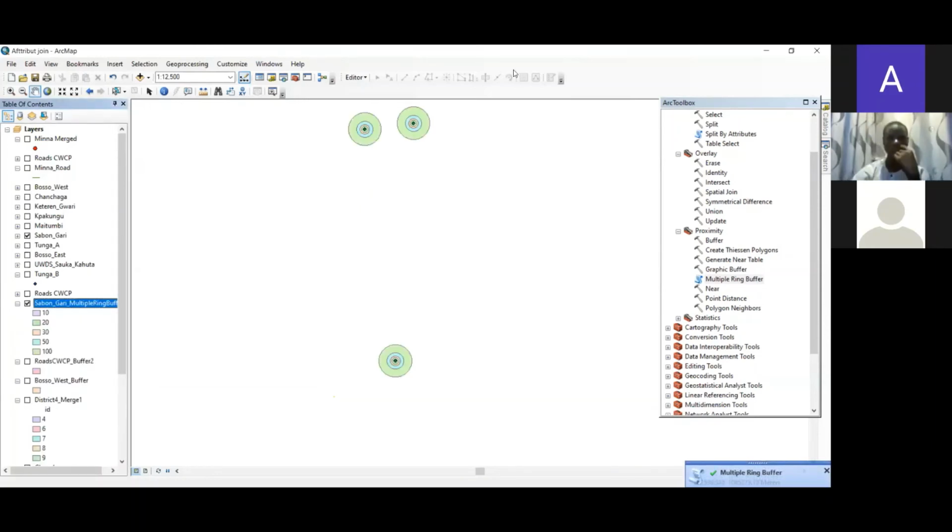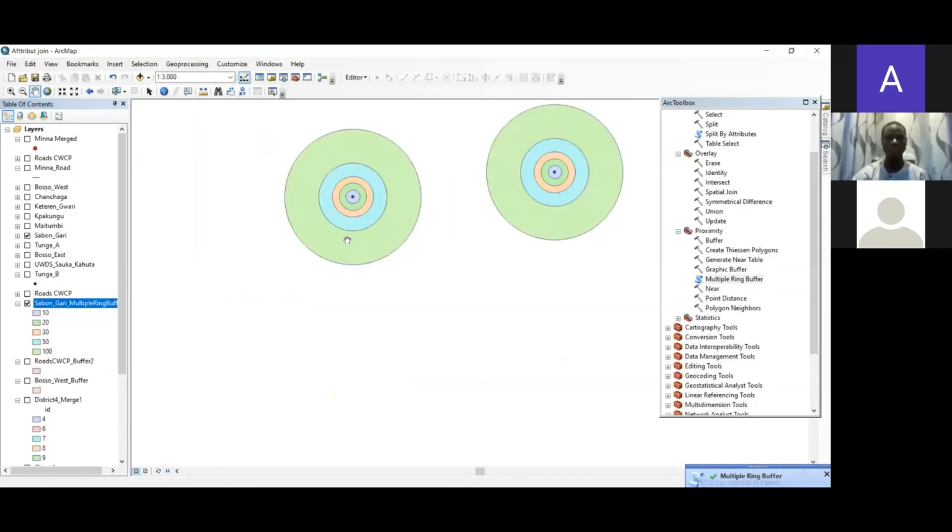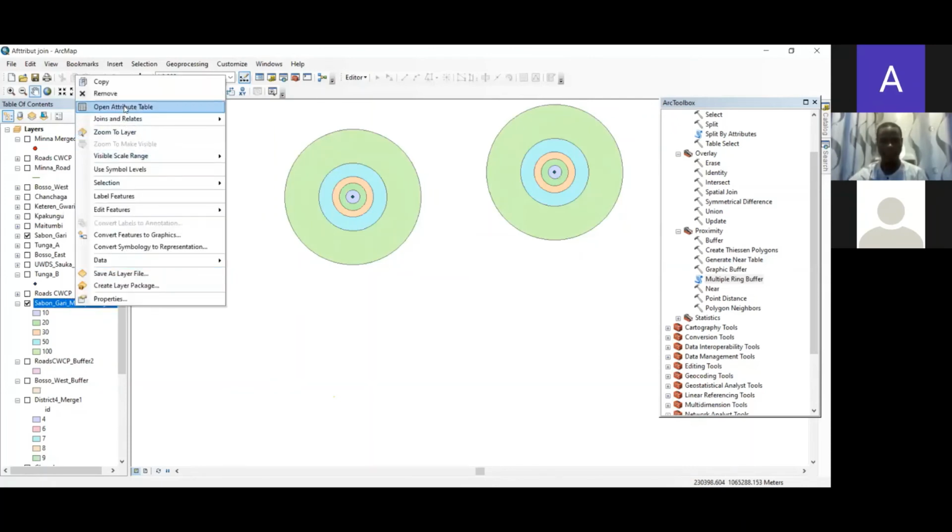So you can see this one created multiple rings, not just one, unlike the other one. So you can now say, okay, since this is a dump site, the first one within 20 meters, these are the places that are more exposed to the outbreak of diseases related to the dump site. So you can say they are the most vulnerable buildings. If there are buildings here, you can use this buffer to query buildings within this radius. So we can observe the attribute table.